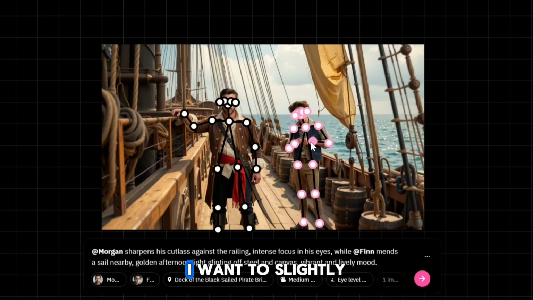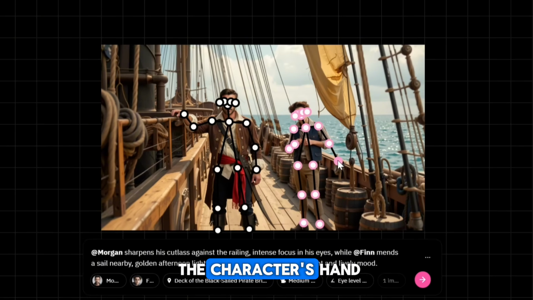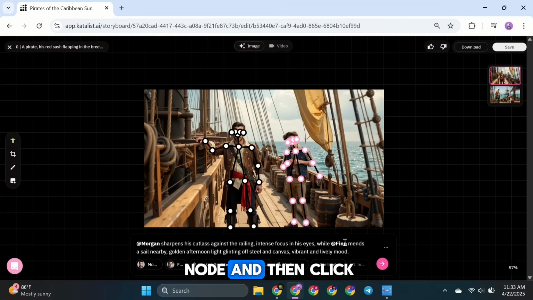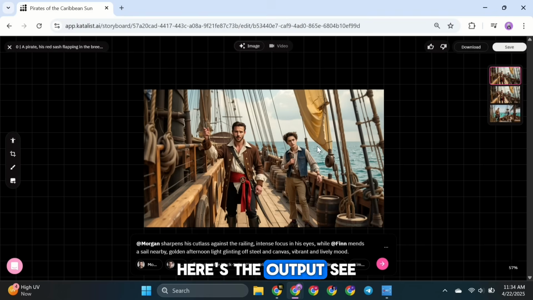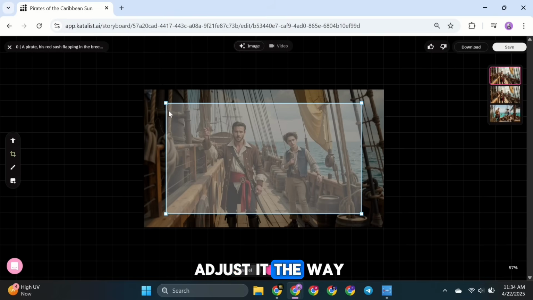For this image, I want to slightly change the movement of the character's hand, so I'll move this node, and then click Generate again. Here's the output. See how the AI has perfectly adjusted the character's pose based on the changes? Pretty cool, right? Next, you can also crop the image if you want. Just click here and adjust it the way you like.